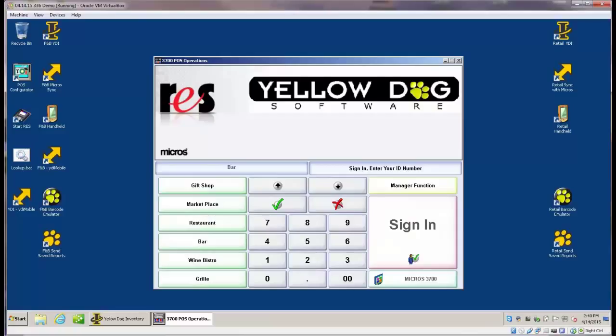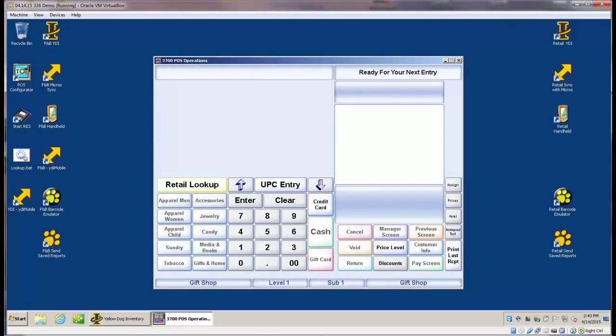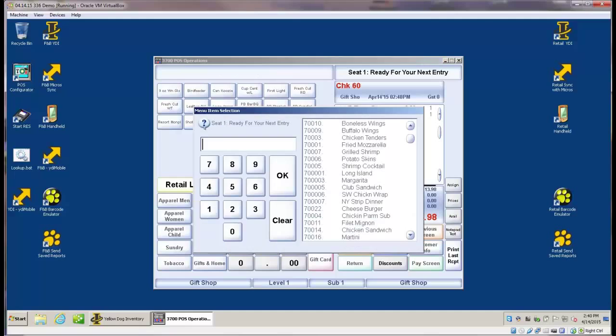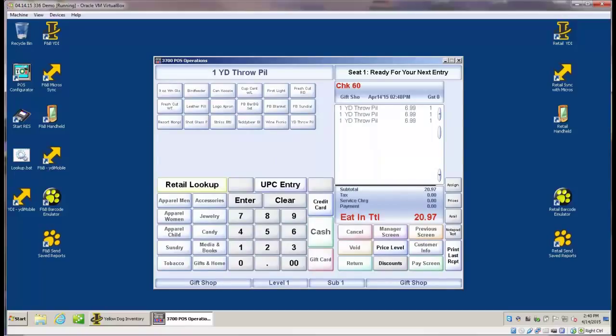Now that our sync has finished running with Micros, let's go into the gift shop and sell the item that we just created in Yellow Dog. The first way that we can sell this item is using the Sell By button in the Gifts and Home level. You'll see our Yellow Dog Throw Pillow has already been added, so we can sell it that way, or we can scan the barcode at point of sale. Right now I'm manually entering the UPC code, but this is where you would scan the barcode and sell it at Micros. The third way we can sell an item within Micros is to use the retail lookup function.